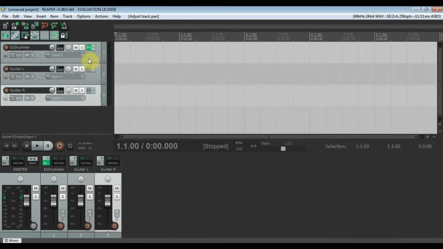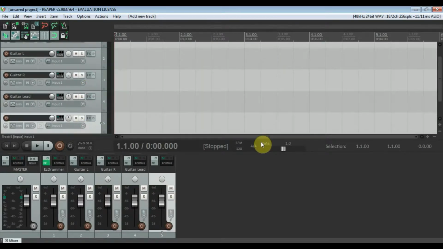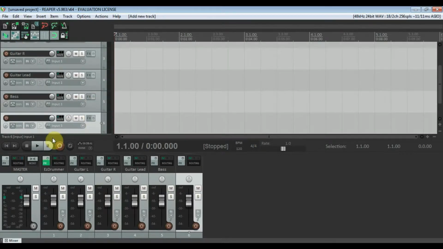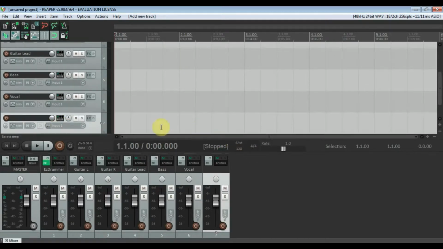And you can set the effects like I did in EZdrummer there. I know I'll always be using the EZdrummer effect, so I insert that right now. And you can also control the panning. I know guitar left will be panned 100% left and guitar right will be panned 100% right. Then I might do a guitar lead channel which will be centered. Then I'll want a bass channel, a vocal channel, and maybe a keyboard channel, or keys or synths, so we'll just put keys for now.